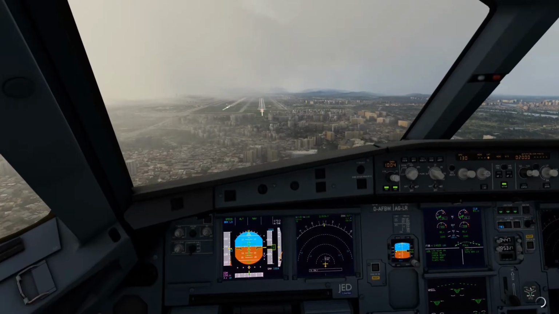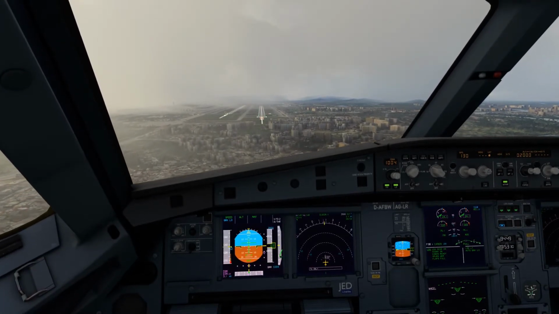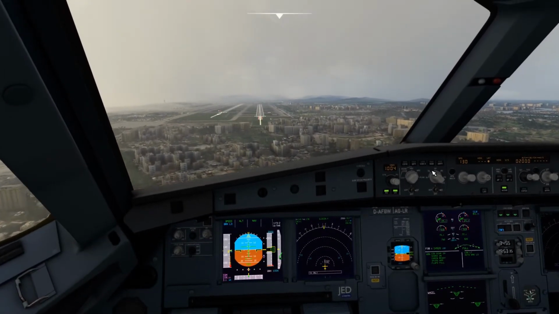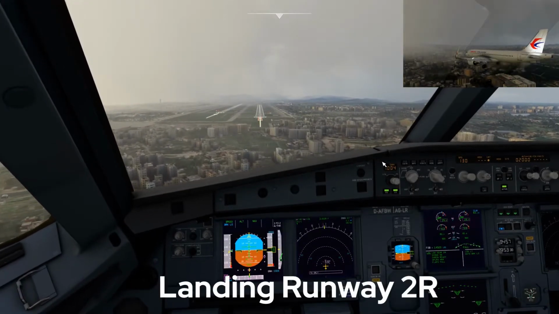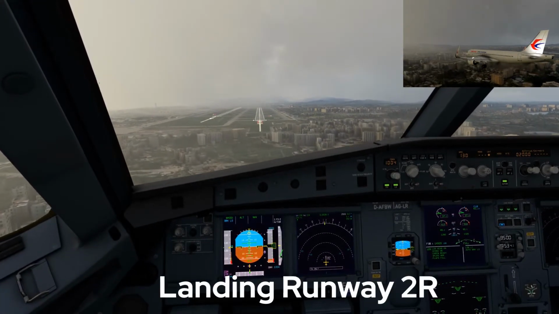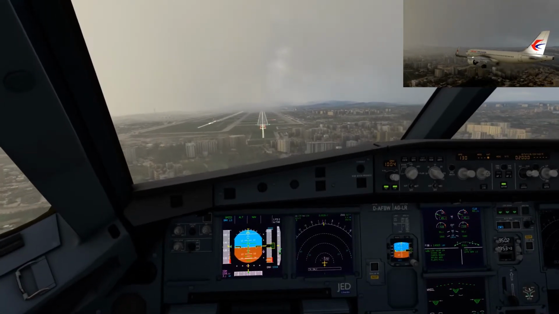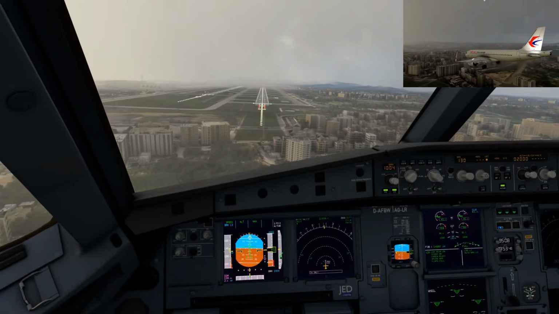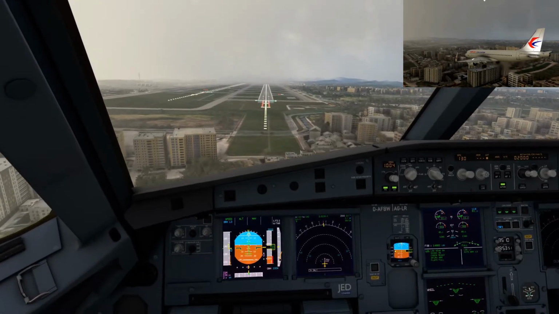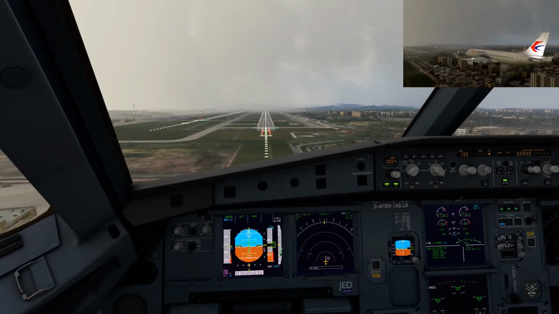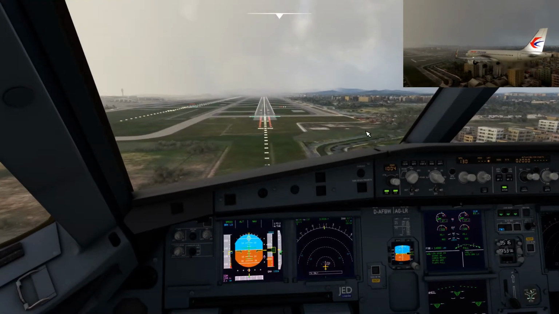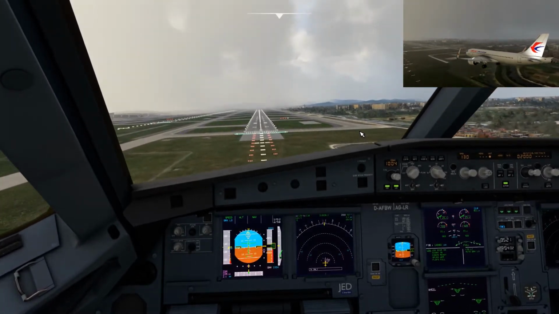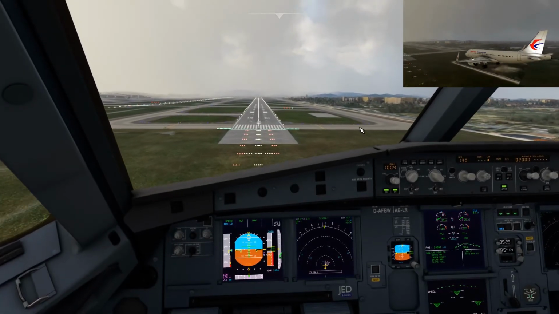1 red, 3 whites. 500. Okay. 2 red, 2 whites. And the poppy lights. 400. Lower, lower, lower. 300. Okay. Good, good, good. 200. Lower, lower. A little too low. 100.